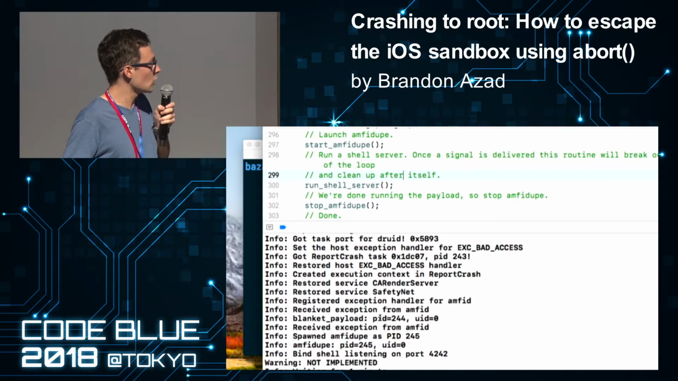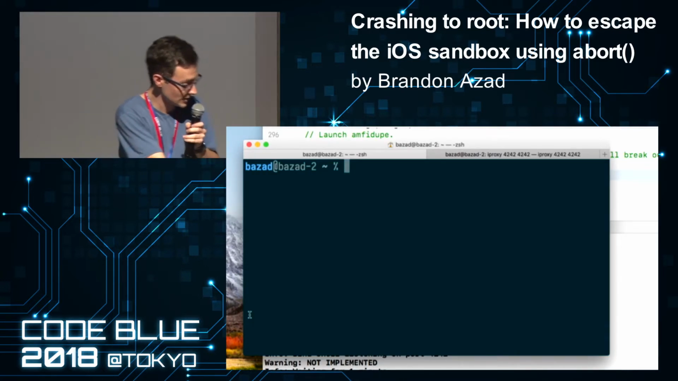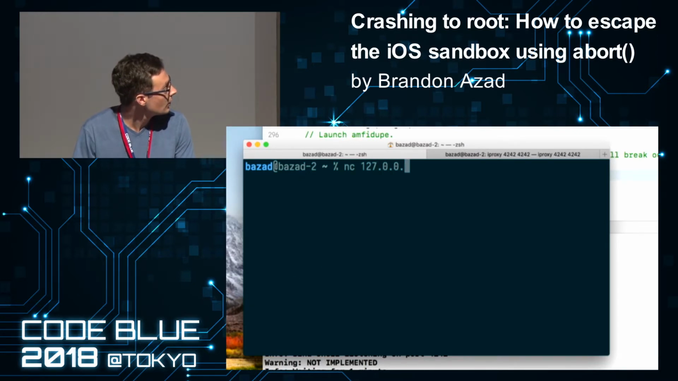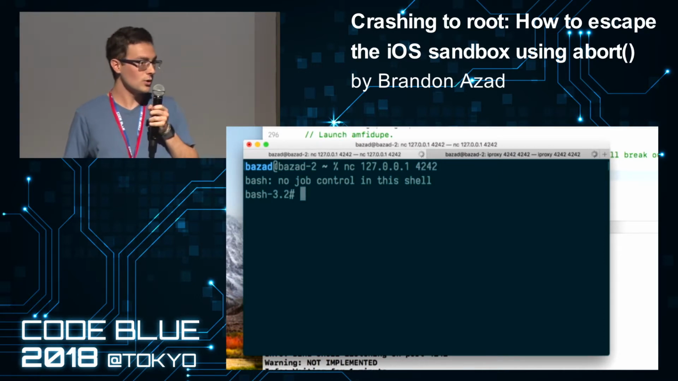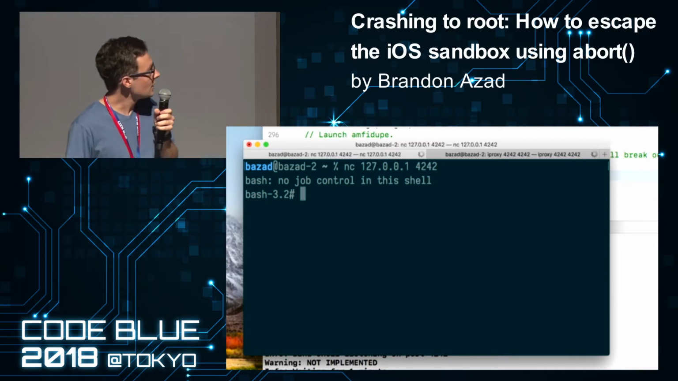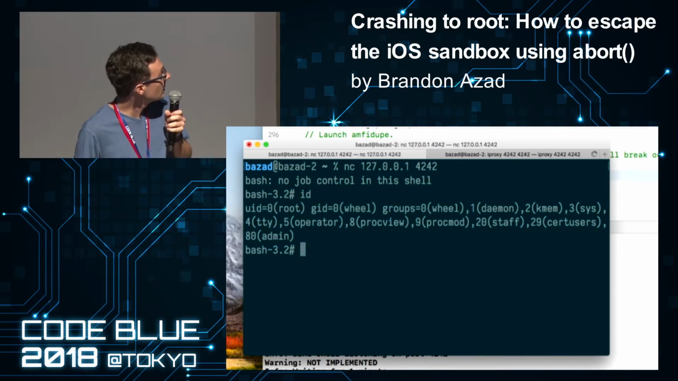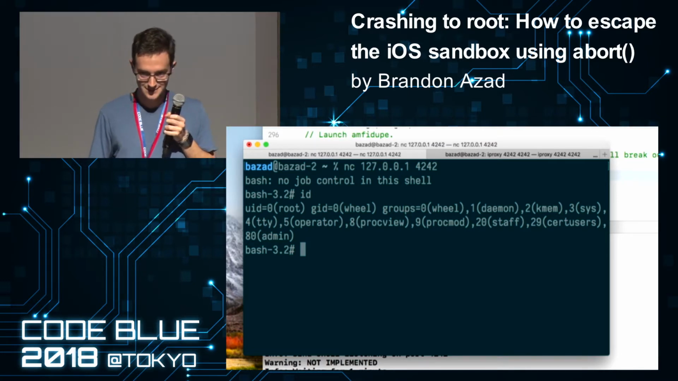And we've now spawned our payload binary, and we have a bind shell listening on port 4242. So if I go down here, and I'm going to put the mic down for a second. All right, and now we have a shell on our iPhone. And so you can see ID. So I'm root on my iPhone. I can run arbitrary commands.